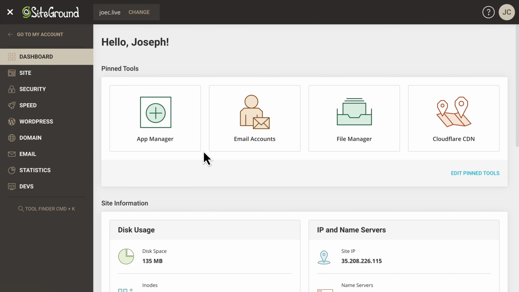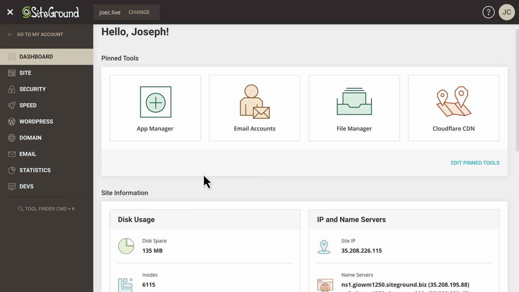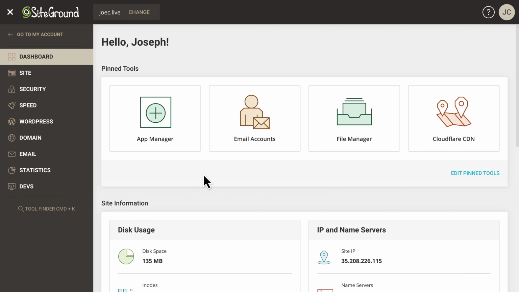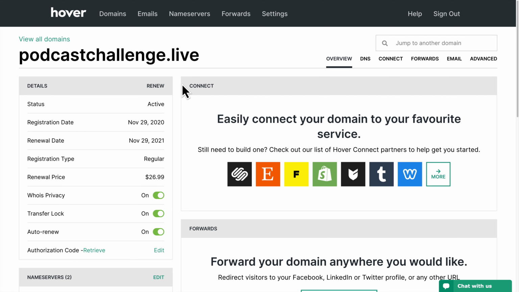First of all, this is my SiteGround account. You need to use a host that supports parked domains, but I'm only here to grab the IP address because first I need to point a domain to the host.